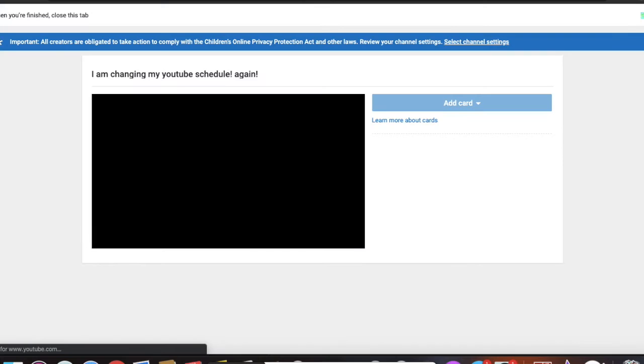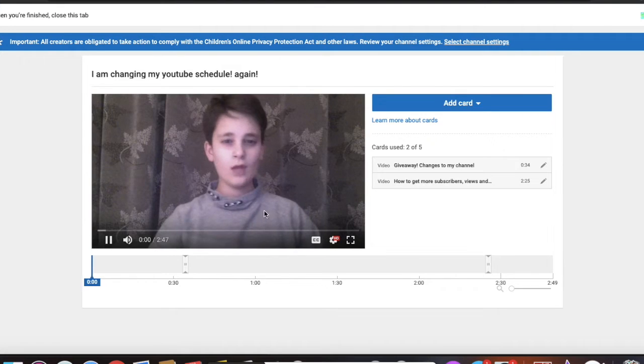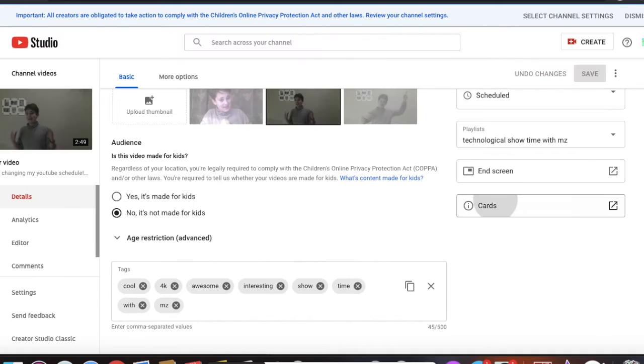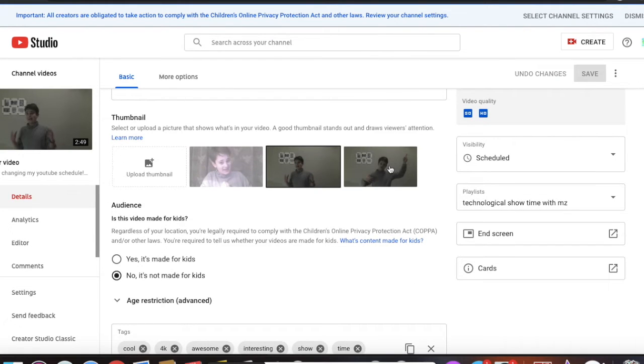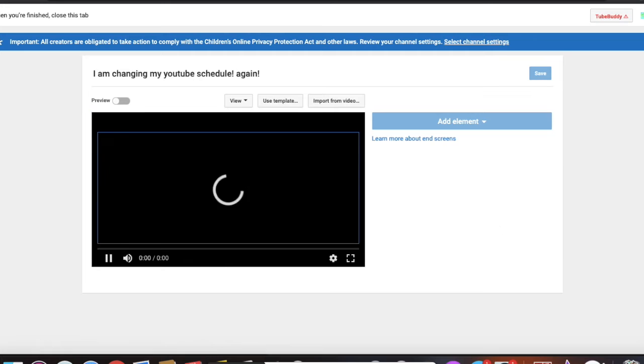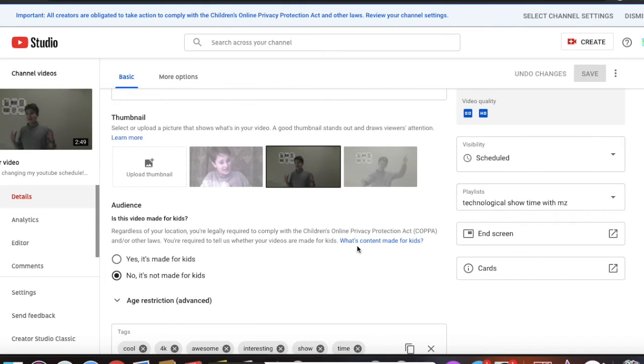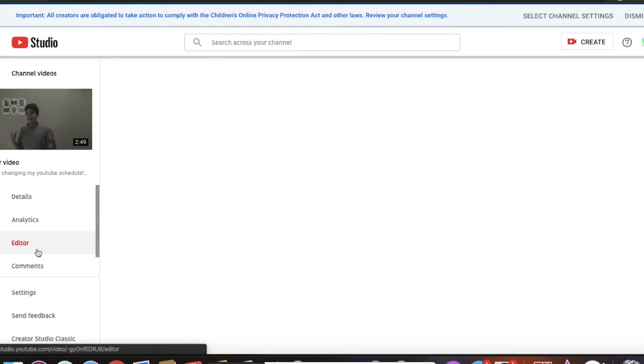Okay, so you have the cards right here. This is saved. And now the next thing I'm going to talk about is an end screen. An end screen is the thing that you may use to include your videos in your videos. And this is not how you do it. Yeah, but there is an easier way to actually add an end screen.